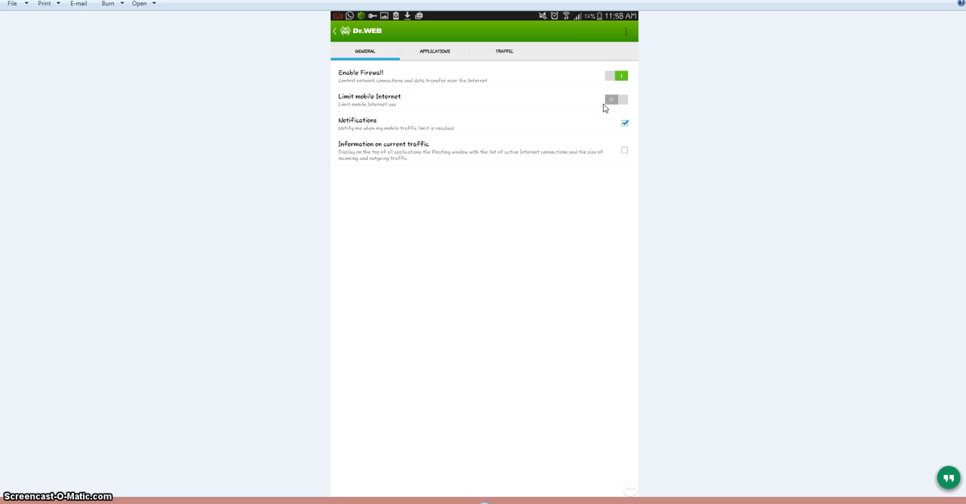For example, you have some quota in your internet package. Say you have just 1 gig, right? If you don't want to use all of it straight away, you can turn this on, and then you limit how much data can be used before reaching the limit of your internet quota. So it's very useful. Also, you have a feature to tick this to send notifications, and it also shows you details of the traffic that's going on inside your phone as well.